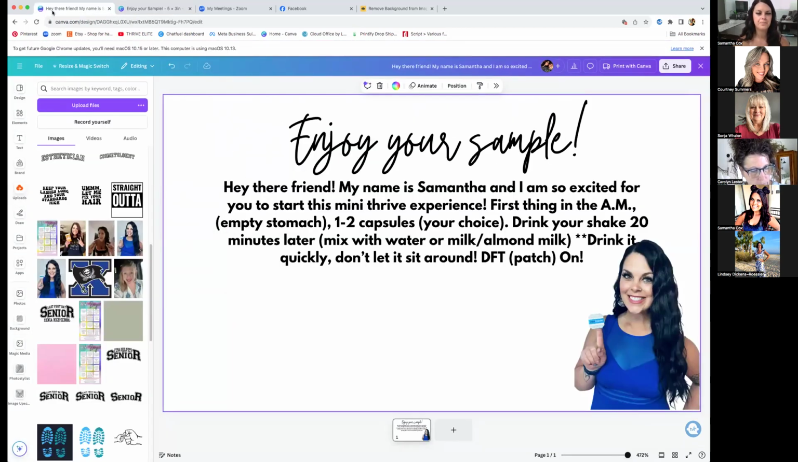I can't edit it. Okay, so you have your enjoy your sample, the directions, and now what you want to do is put your QR code on here. So what I'm going to do is open up Canva from my phone. I'm not going to keep going back and forth to sharing my screen because it's too much. So I've opened up the same exact document on my phone. So I have it both on my desktop and my phone.